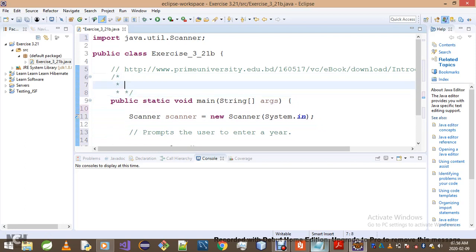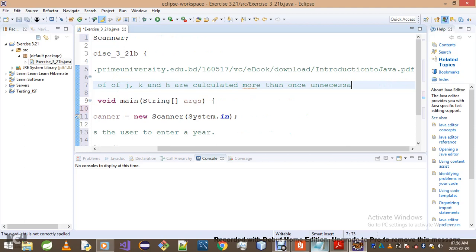The values of J, K, and H are calculated more than once unnecessarily. Okay.